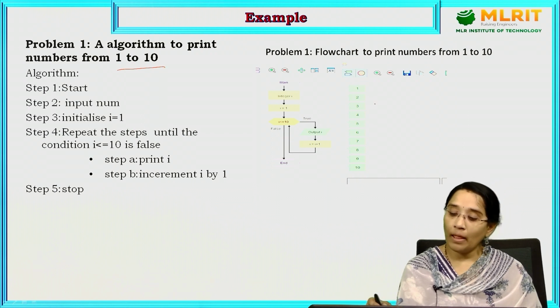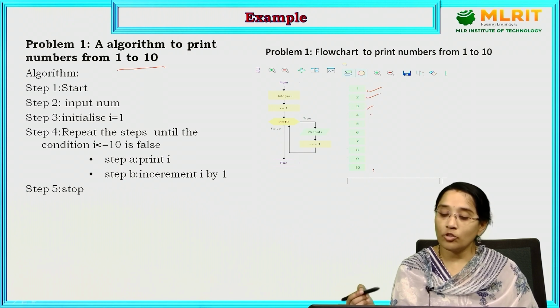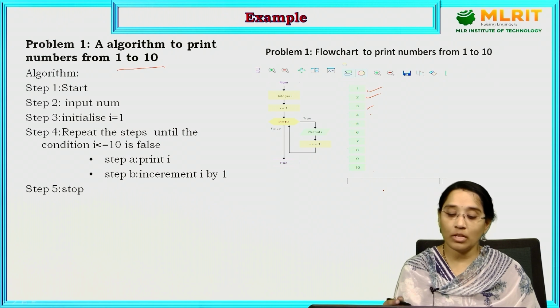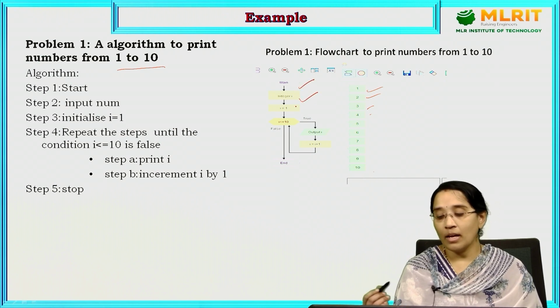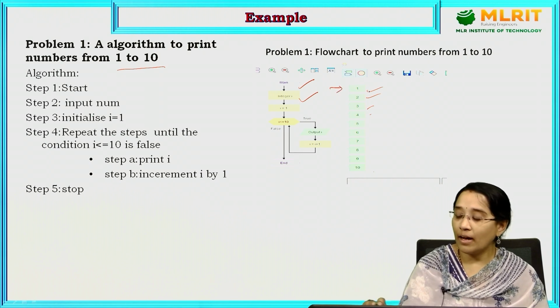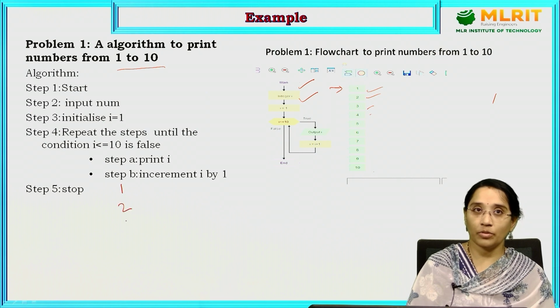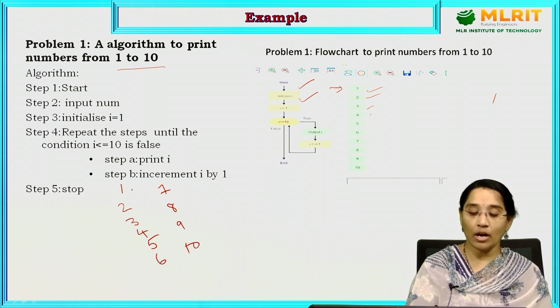See here, the console, the output box: 1, 2, 3 and so on, 10 numbers were printed on the screen. So how do you give the instruction to the compiler or the computer to print 1 to 10 numbers? See here, I have represented the same with a flowchart. Main, integer I, and the output is 1 2 3 4 5 6 7 8 9 10.